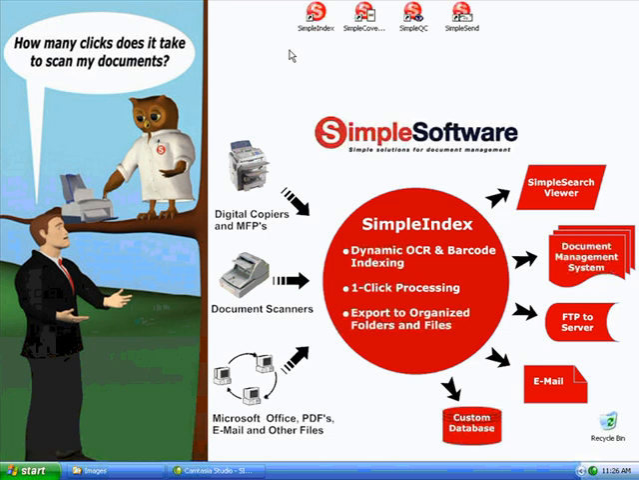Hello and welcome to SimpleSoftware 108, Output Options, getting the format, folder, and file name that you want. In this course, we're basically going to cover all the different options for outputting single and multi-page files, what file types are output, and get more into the details about how to create folder and file name structures in SimpleIndex.